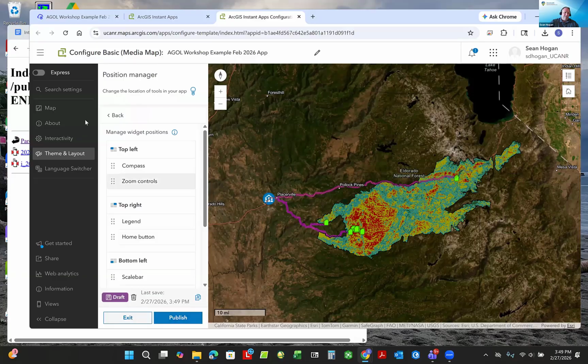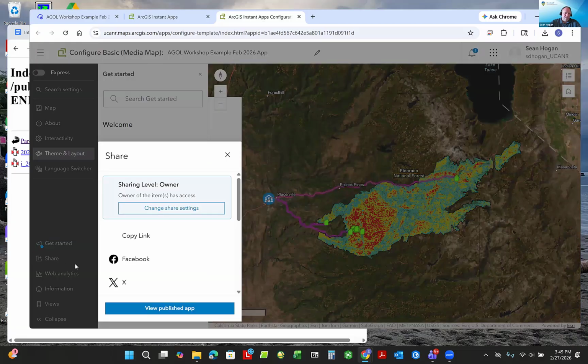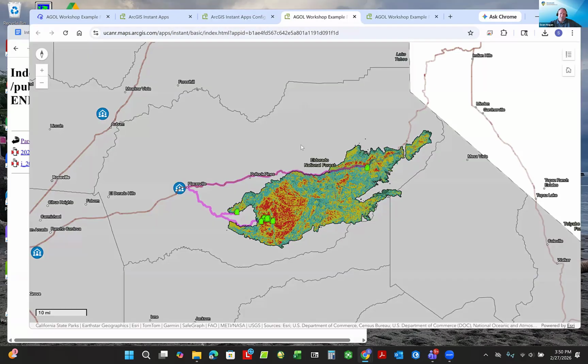And then I could go back to get started. I could add in search, you name it. You get the idea that there's all these different options. But once I'm all done, then I can share and then publish the results. View published app. Let's see. I'm interested to see why my base map is not showing up on here. I have not seen that happen before.